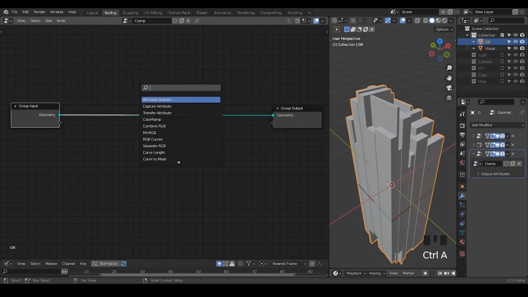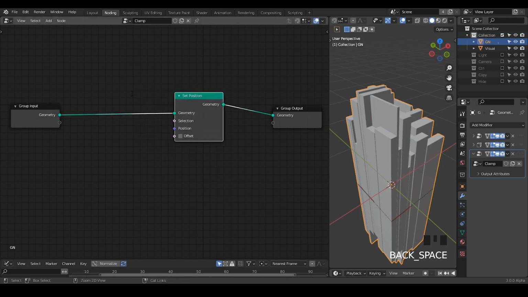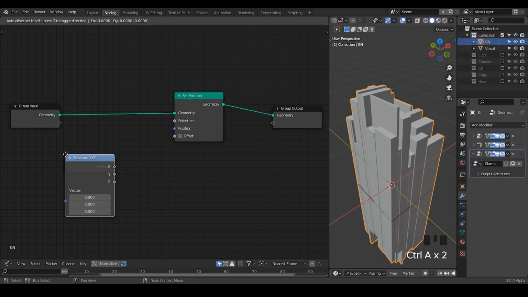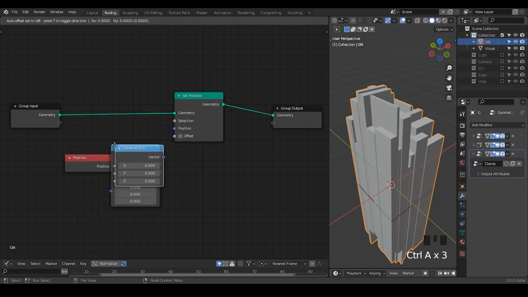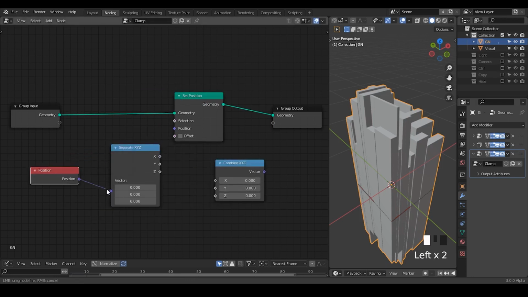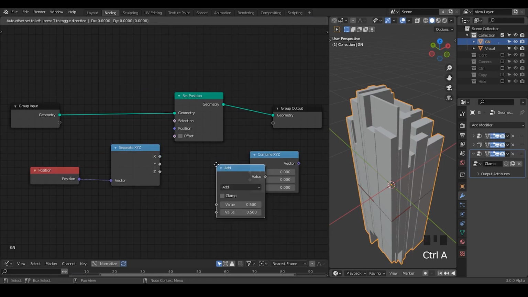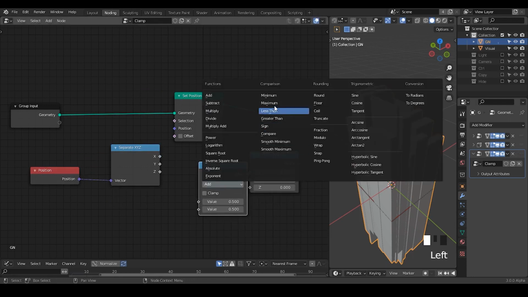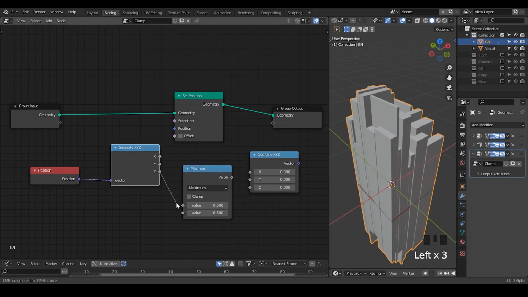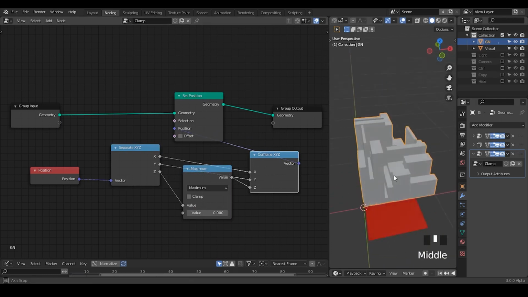So here what we can do is simple: mask, set position, position, separate XYZ, combine XYZ, and use a math node to make sure that no number on the z-axis is lower than 0, and finally plug this vector in. So now we have clamped it.